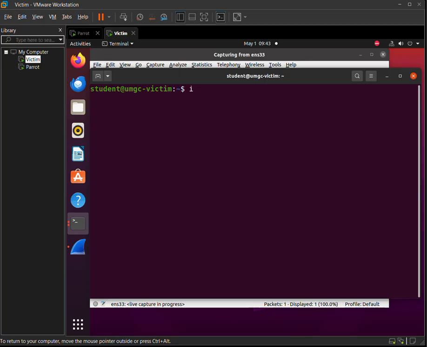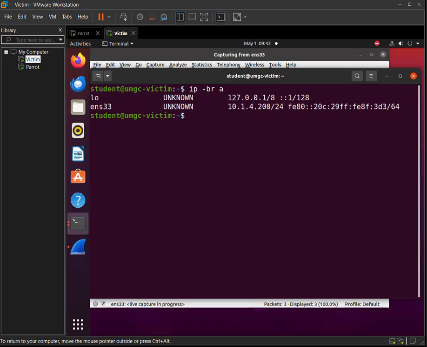So now we're going to go over to our victim machine and we're going to run the same script to check the IP. And as you can see, the Ubuntu victim machine is using IP address 10.1.4.200. Both systems are on the same internal lab network, which allows the insider machine to communicate with the victim machine.